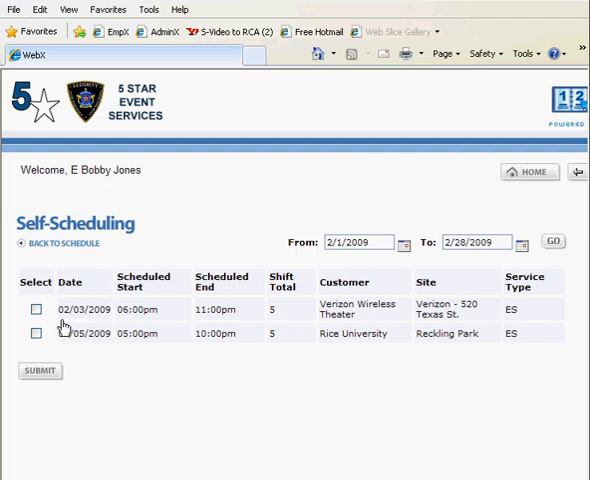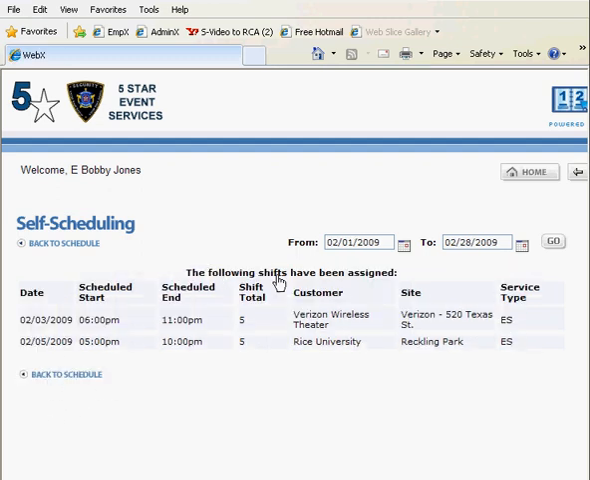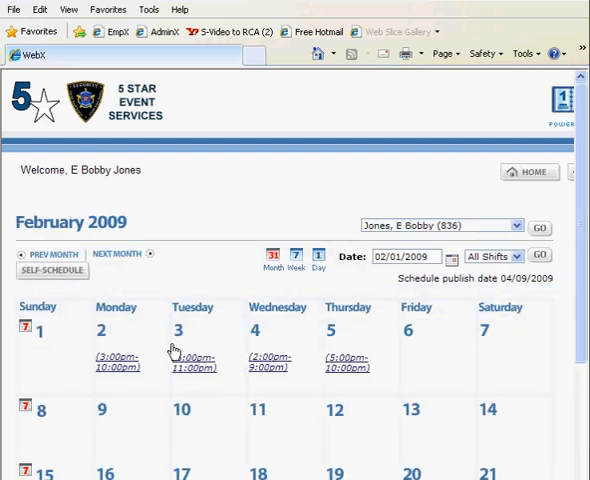We can look at these though and see there's a couple of other dates that are available to us here on the 3rd and one on the 5th, and I'm available for both of those, so we'll go ahead and select both of those and click on submit. The following shifts have been assigned. And we'll go back to the schedule and notice now that each of these shifts that we have selected have been assigned. So if you schedule for a shift and something does come up, there's an emergency, or you can't make a shift, what you're going to need to do is call one of our schedulers and they will have to take you off of that shift. So when you make your selections, just be careful, make sure that you're available and ready to work those shifts.